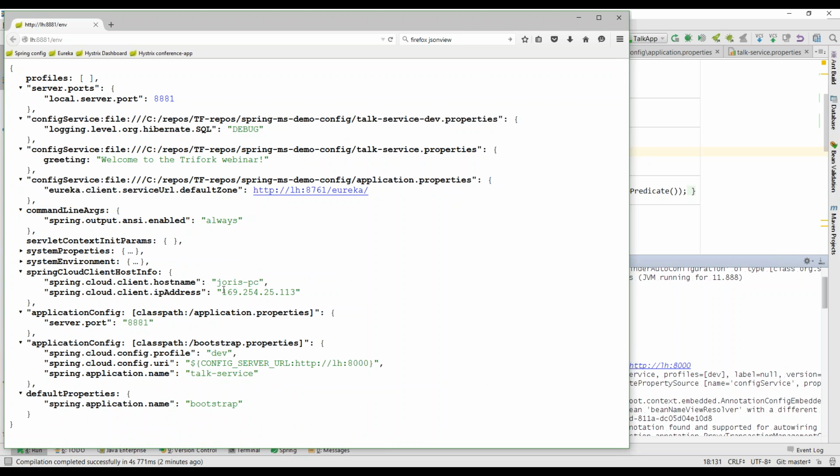This is the actuator itself. The endpoints are very useful in general, right? You can also see that we have an application properties and bootstrap properties running here. So this will give you a complete overview of what your application is doing.